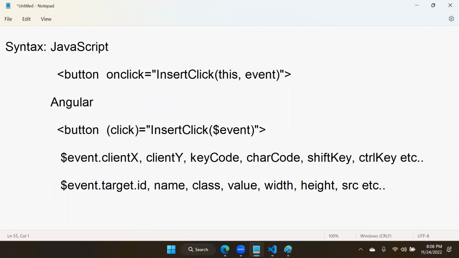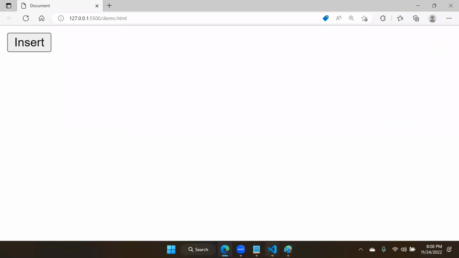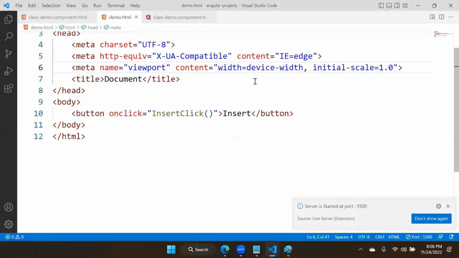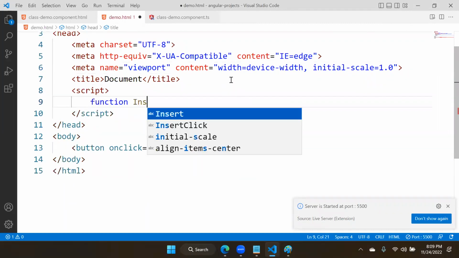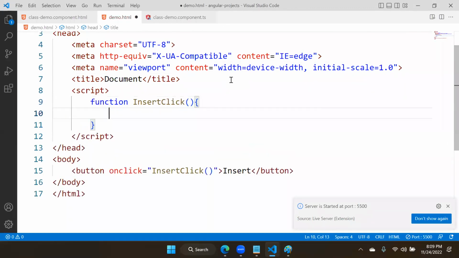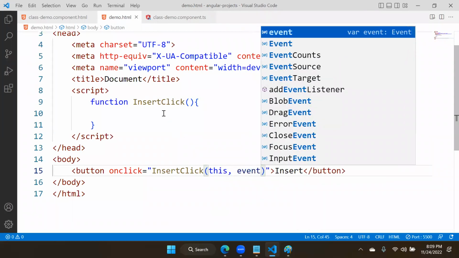So this work in JavaScript is managed by this and event, but here it is managed by $event. I will show you the difference here. Suppose this is JavaScript. In this JavaScript, I will write a script and a function insertClick. On insertClick, we are passing this and event. Two arguments we are passing.